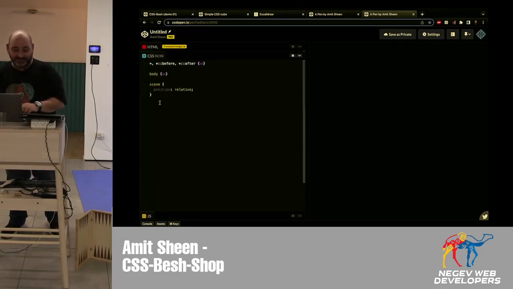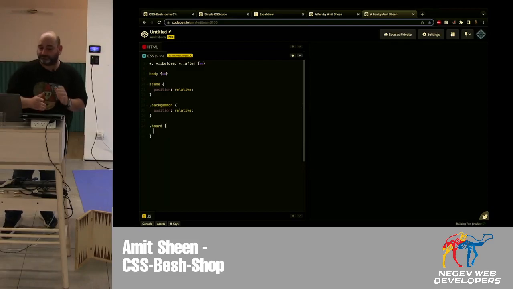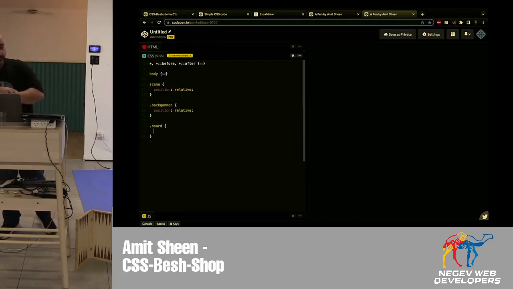Let's get to the CSS. Here in the CSS, let's do Backgammon. This is the main game. Obviously, it's going to be position relative, so everything is going to be relative to this game. And let's have the board. I don't know if we're going to get to that today. Okay, let's continue for now.